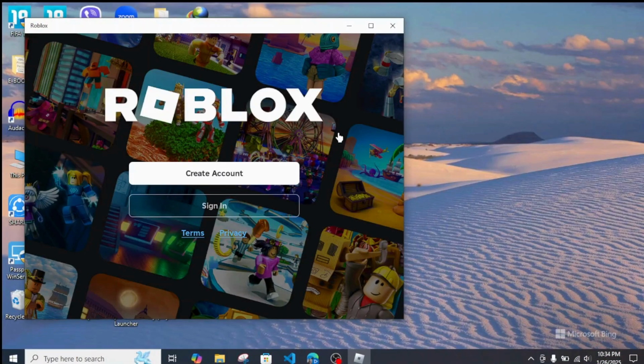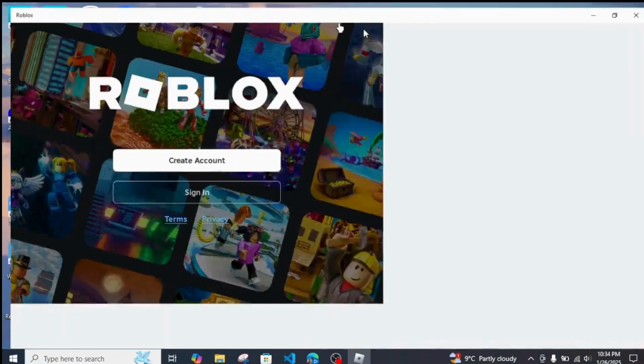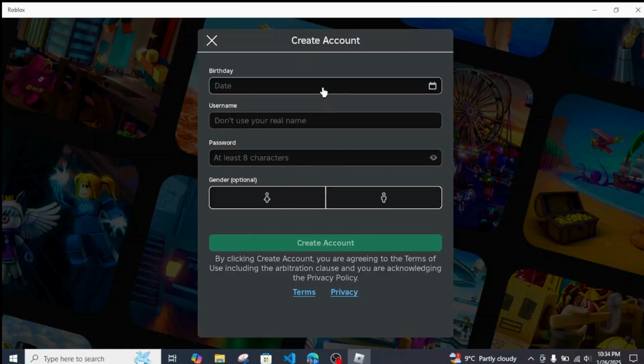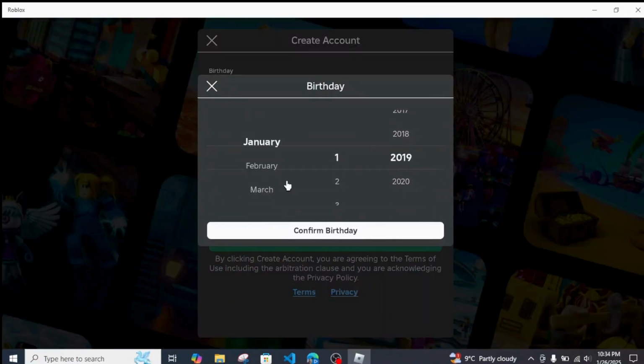In this video I'll be showing you how you can easily create your Roblox account. So first thing, make sure you have successfully downloaded your Roblox application from the Microsoft Store or from any of the browser, and once you open it, simply click on this create account option over here and make sure you enter your date of birth just like this. So let me just enter my date of birth over here.